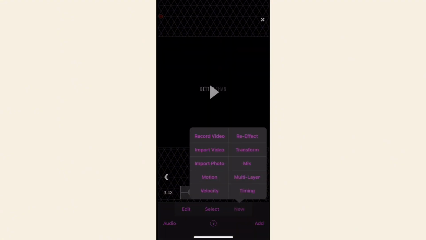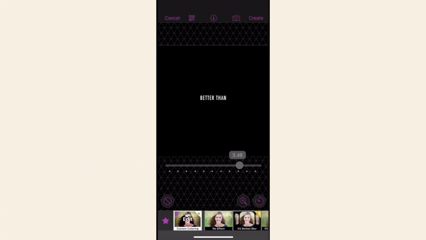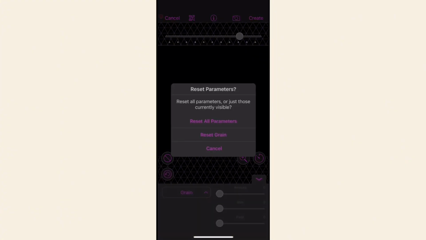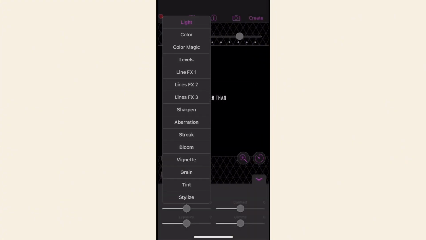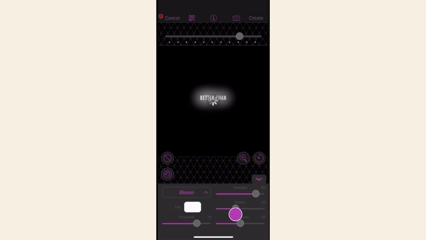Once you have that done, you're going to save it and you're going to go on transform. On transform, this is where I add the glow effect, and I don't use anything for it apart from bloom. These are the settings I follow every time, so I increase the sharpness of it and the strength of it, and I knock down the radius and threshold.